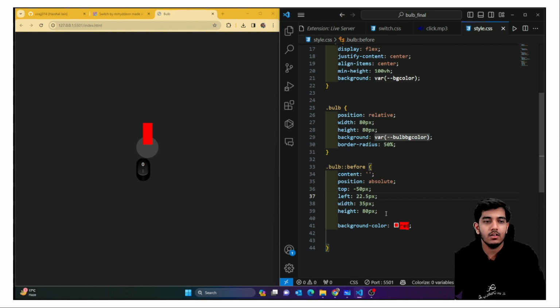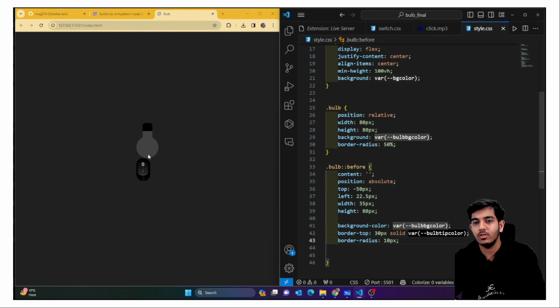So you can see that I made this, and now what I need to do is I just need to say that the background color is where, and I would just pick bulb bg color. So you can see that now my bulb is created like this. Now after that I'm just gonna give it top border, so it would just be like the tip of my bulb, right? Then after that I'm just gonna give it some border radius, so you can see 10 pixel border radius. So you can see that's how it really looks, and you can see that the bulb looks cool.